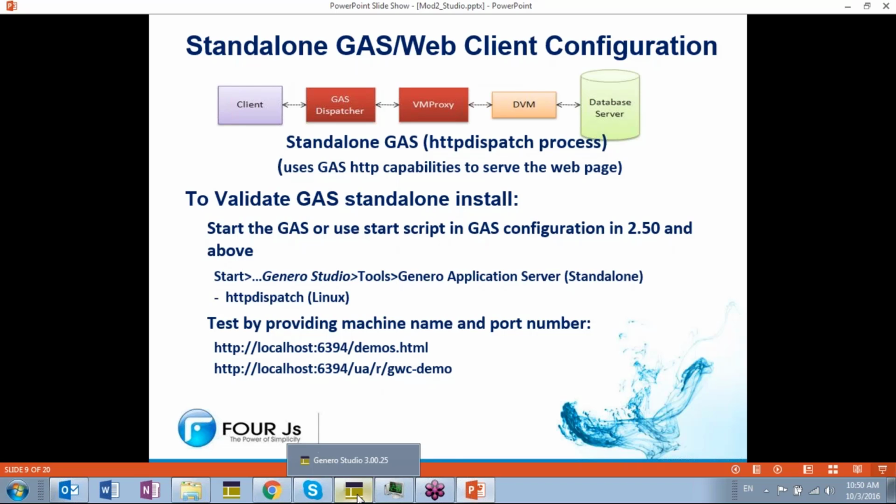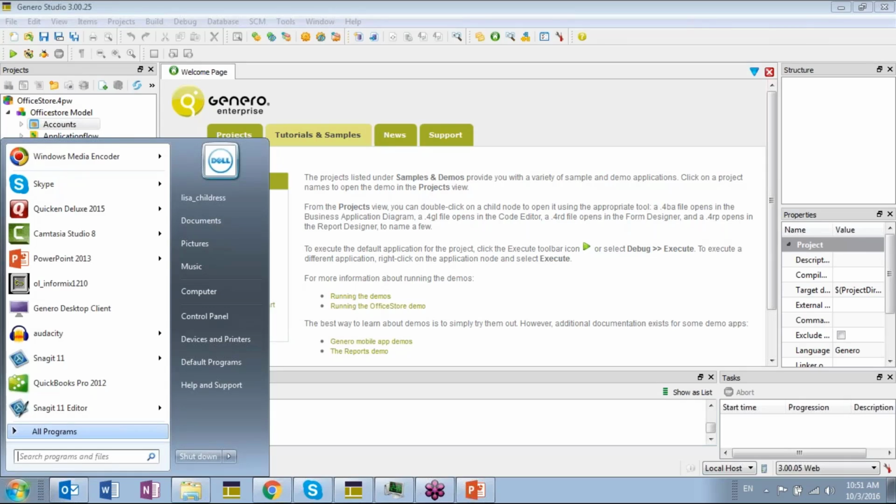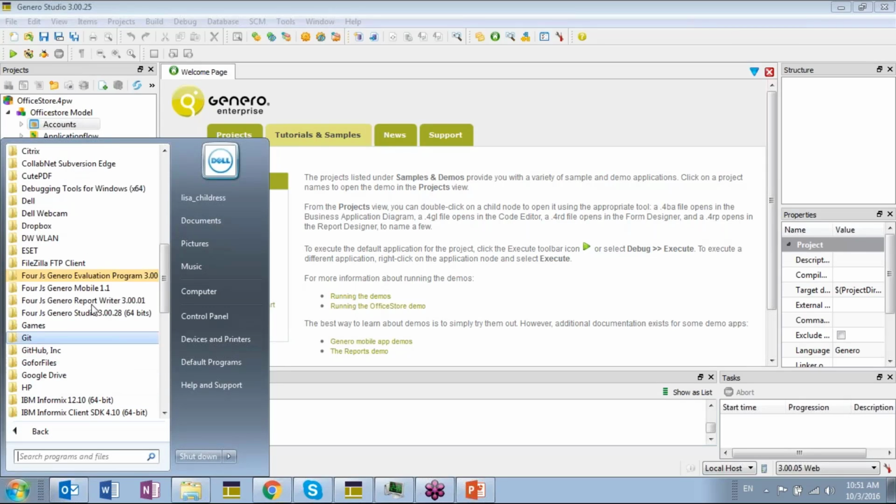Now in the older versions of Genero Studio, what we used to do, let me just show you real quickly, and you can still do it this way, is go out to your installation.